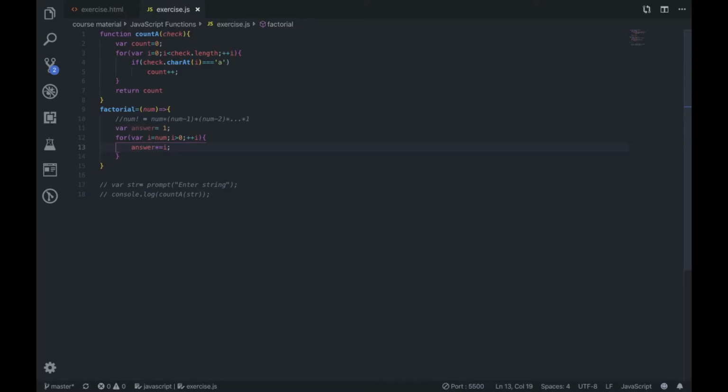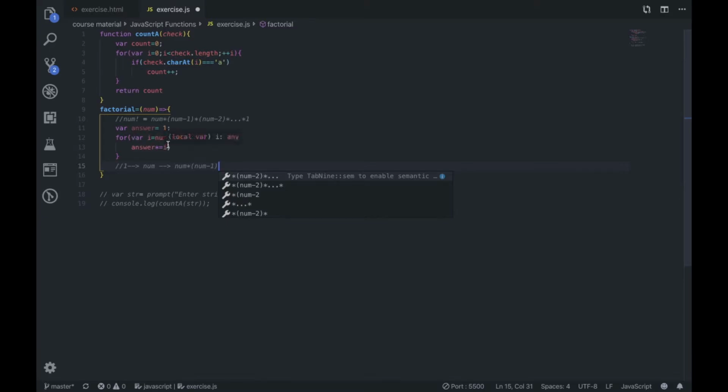So this becomes, let's basically just think what's happening. Initially the answer is 1, then after one run it becomes equal to num, then in the second run it becomes num star num minus 1, because now it was originally num, and then I multiplied num minus 1 to it. So this will keep on going, right, until we get to num factorial.